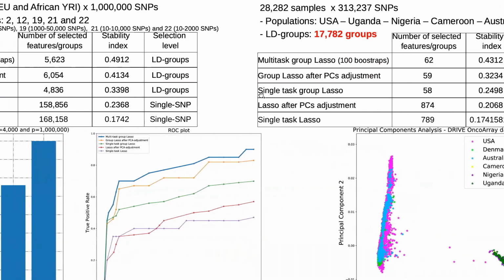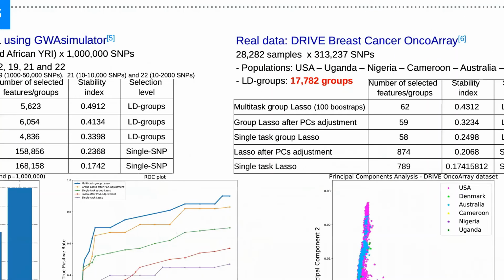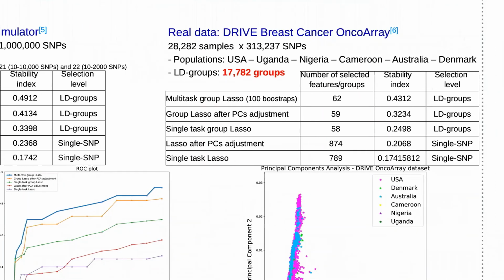Then we used the DRIVE breast cancer OncoArray data, which includes 28,000 samples from different populations and around 300,000 SNPs. We can see again that our method outperforms the state-of-the-art techniques with 0.43 as stability index for 62 selected groups.